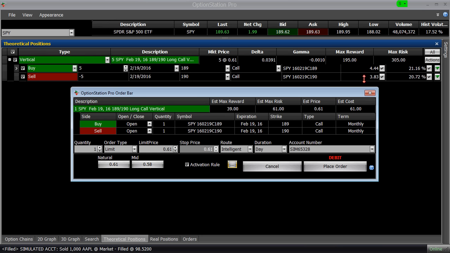We can take a look at the prices here. We can see how when you buy the call it's 4.44 and when you sell the call it's 3.83. The difference is exactly 61 cents. So that's the natural calculation. But the mid is just going to use the bid and the ask of each one of these options and take the midpoint between the bid and the ask of those two, if you want to use the midpoint of that spread. Interesting. Let's place this order.